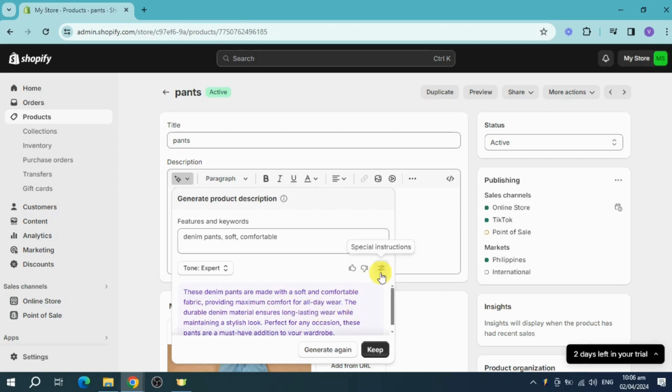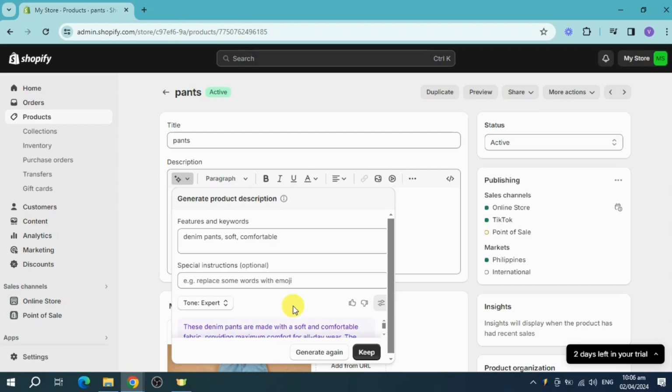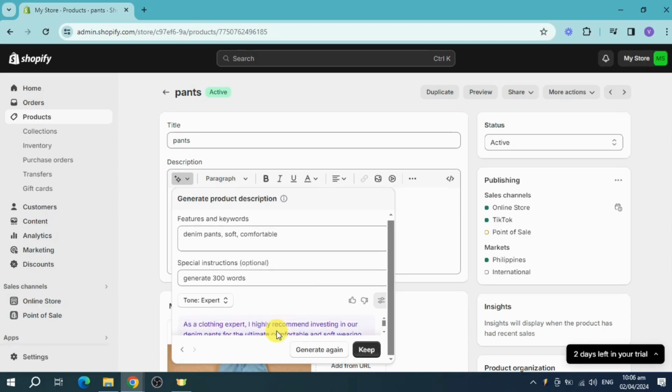You can also click on the special instructions in order to add some things, like for example, generate 500 words or 300 words, please. Once you have done that, you can also click on generate again if you're not satisfied with the outcome. And from in there, it will show you some more product descriptions.